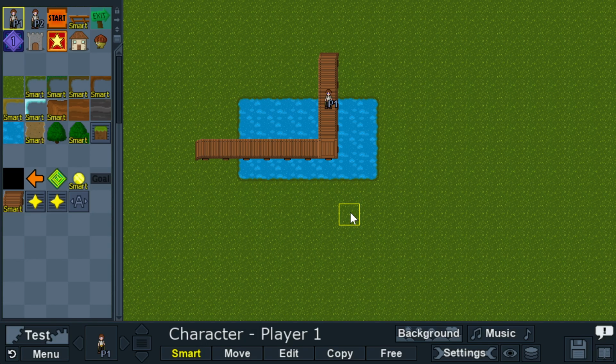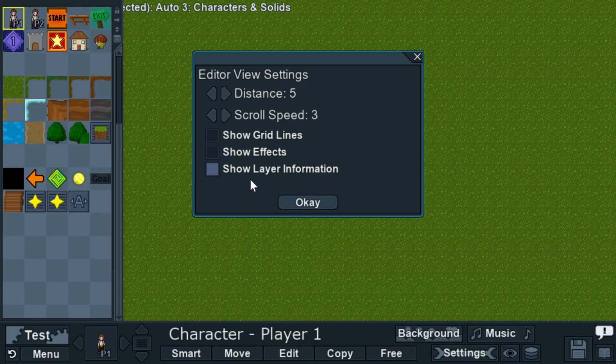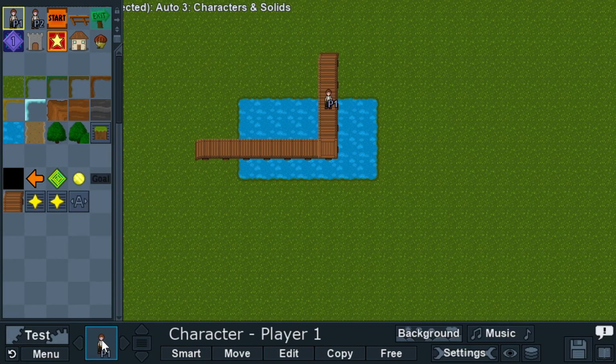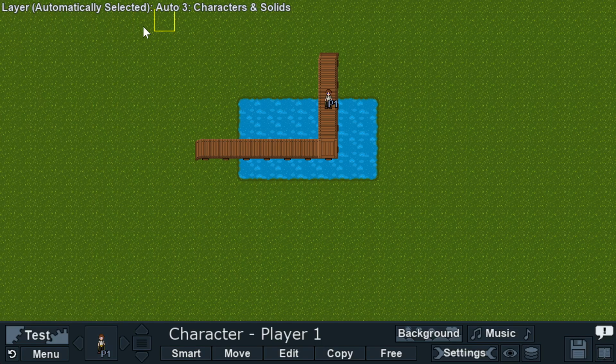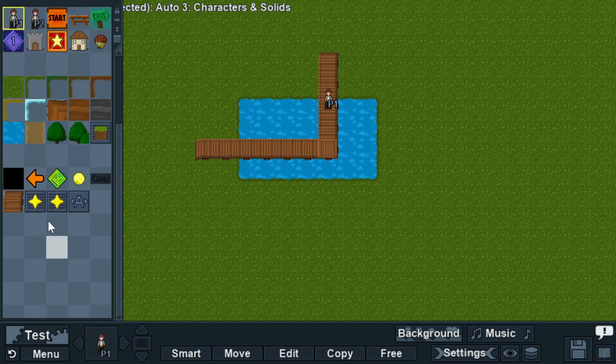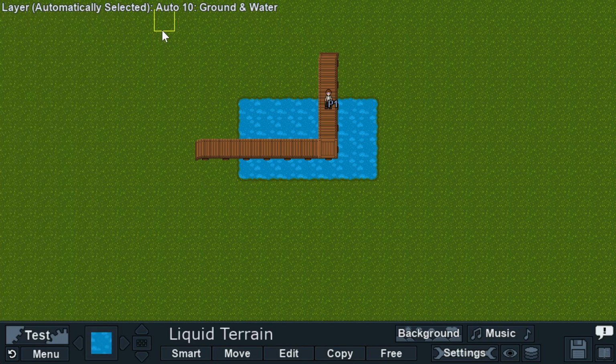To help you see this, I'm going to click the View icon and enable Show Layer Information. Now, at the top, it says Layer, automatically select, and then the name of the layer, Auto 3, Characters and Solids. So I can see that when I place a character, it gets placed on this layer called Auto 3. If I go back to water, it's now Auto 10, Ground and Water.